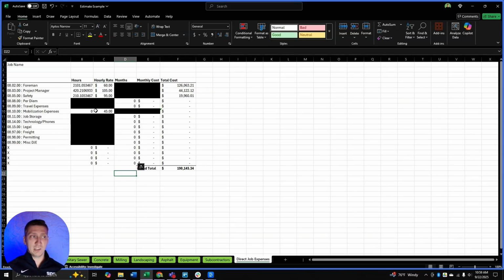Now we get into direct job expenses. You have foreman, project manager, safety. All of those need to be accounted for. I don't care if you're the owner of the company. You need to say you're going to pay yourself the project manager rate, because otherwise you're not going to have any dollar amounts in here.